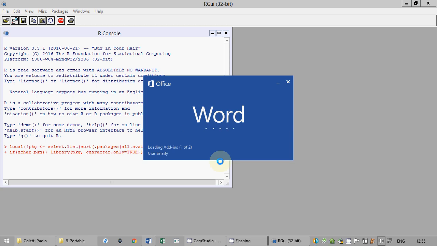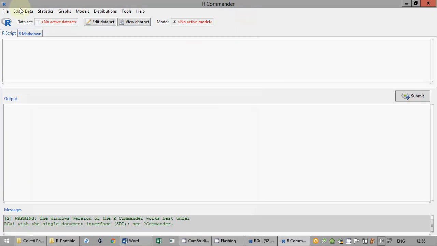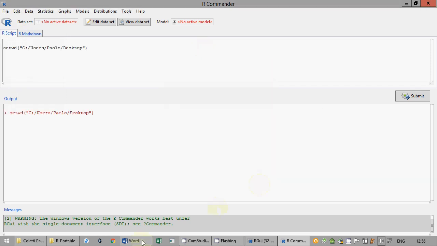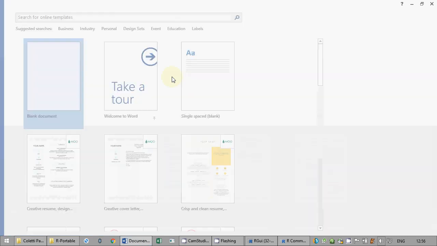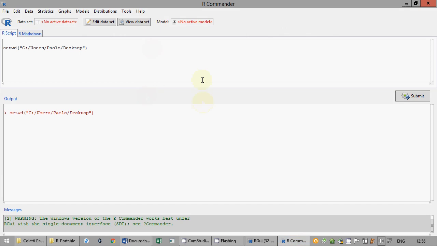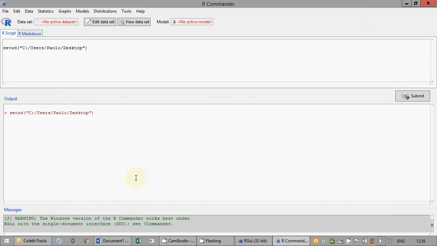Who will be faster, Word or R? R wins. Okay. I change my working directory. Okay, now I'm ready. This directory is not necessary anymore. So the data set nuclear is given in the workspace nuclear.RData.